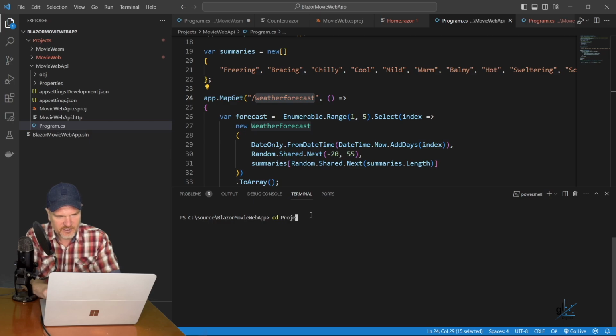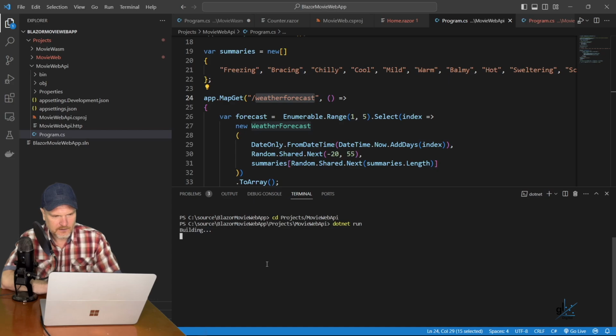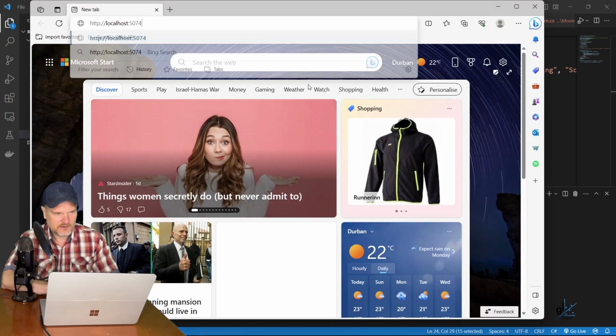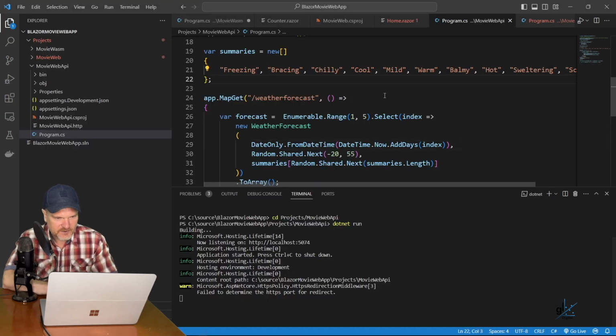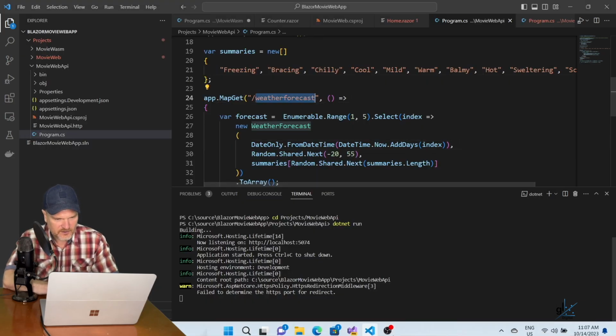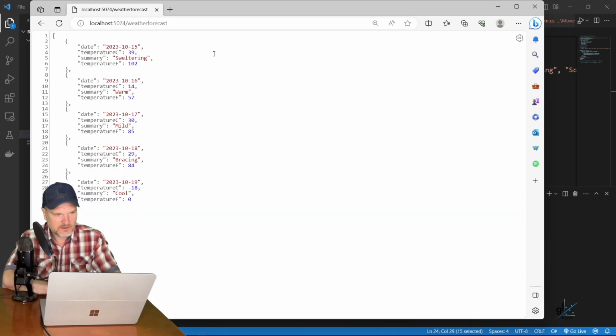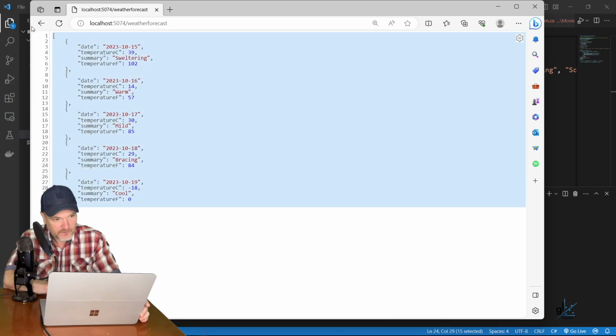So cd projects/MovieWebAPI, and then we go .NET run. Okay, we can just simply copy this URL to our browsers. Our endpoint is called weatherforecast, so we can just copy that there, and this should return us some results. And there it is. So this returns our weather data.